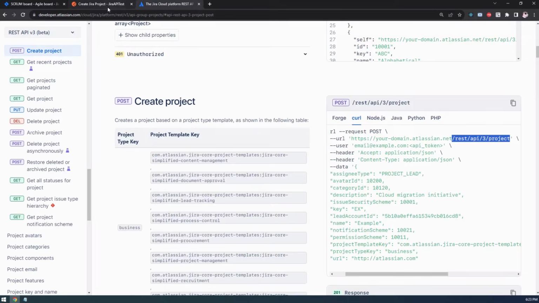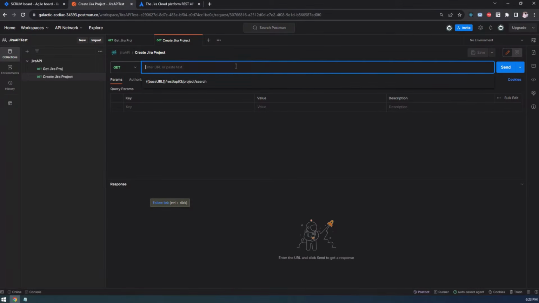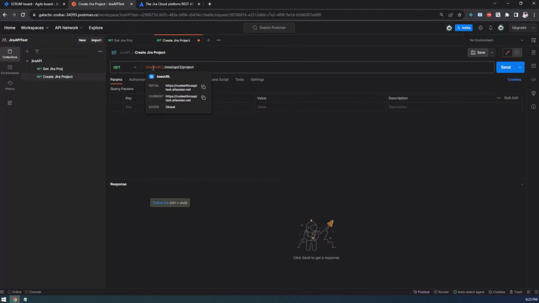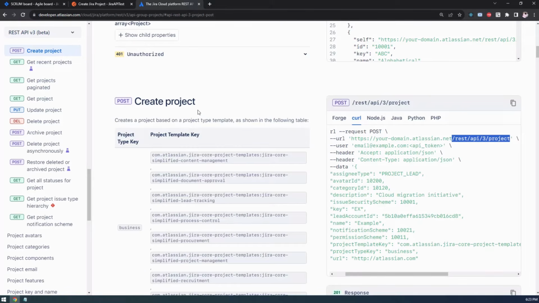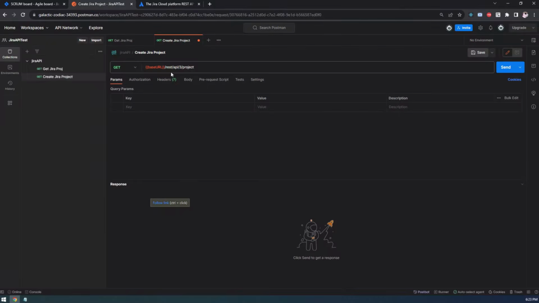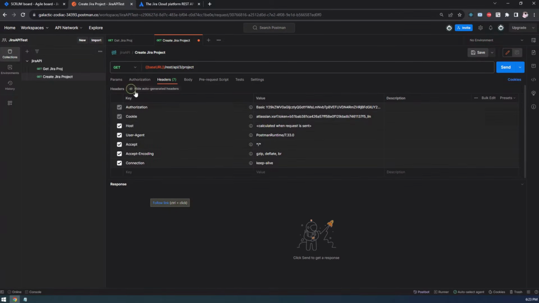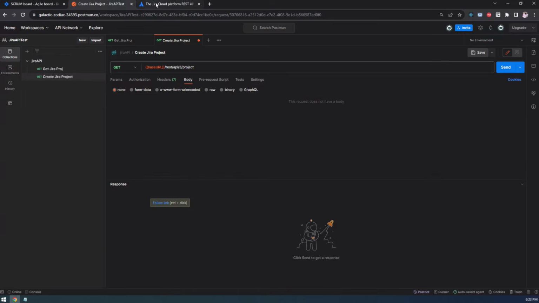So the first thing is we'll get our base URL, and then we now add this. So this base URL, we already dealt with it in our last video. So you now add REST API 3 projects, which is what we have here. Good. So now the next thing is, by doing that already, we should have our heading. Exactly. You can see that our heading is already populated, right? Automatically.